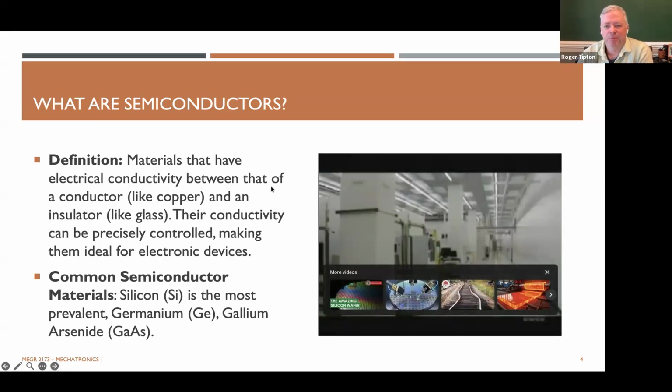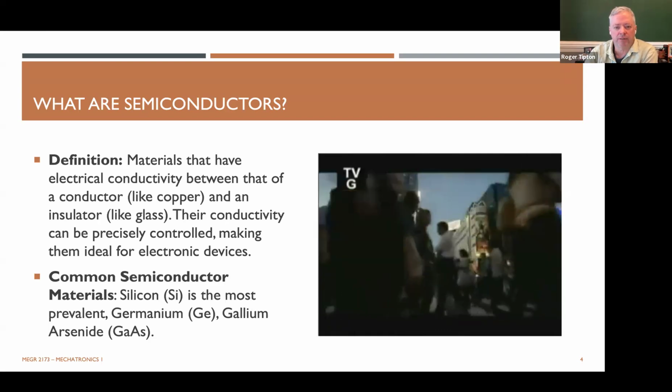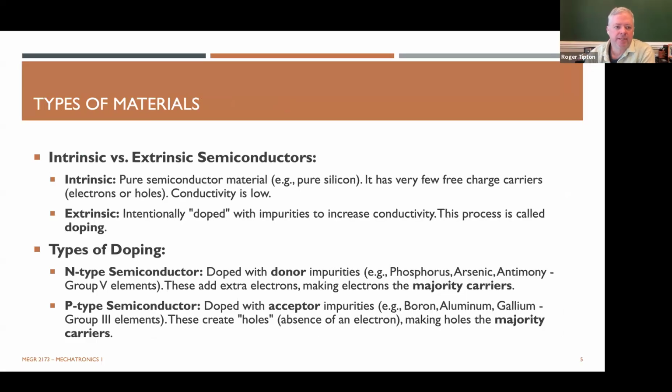And I think that's fantastic. Can you imagine the 1,500 steps to make one chip? I think it's a great video, and we've got a couple more we'll go over here today.